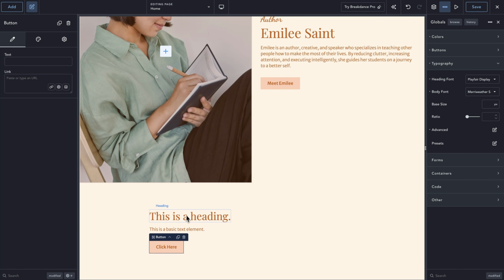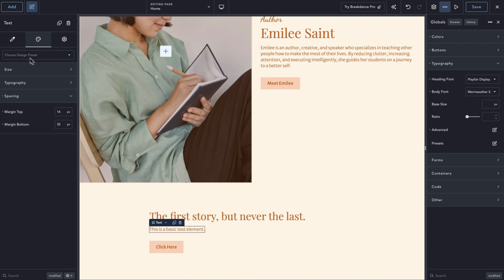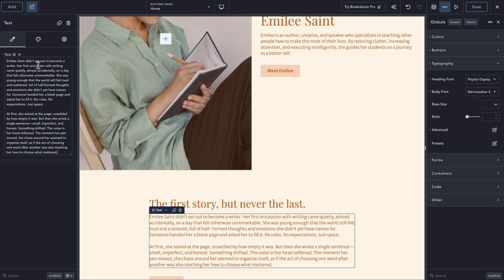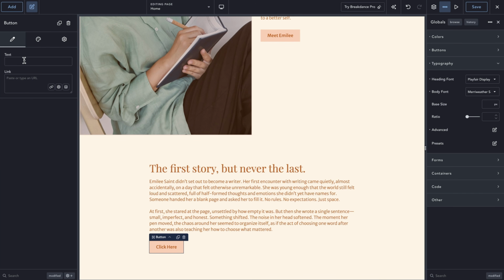Now let's add our text content. So we'll select the heading and paste in our text. Then we'll do the same thing with the text element. Go to the Content tab and paste in the text. Finally, we need to change the text on the button, so we'll do the same thing there, and this would be an external link to something like Amazon.